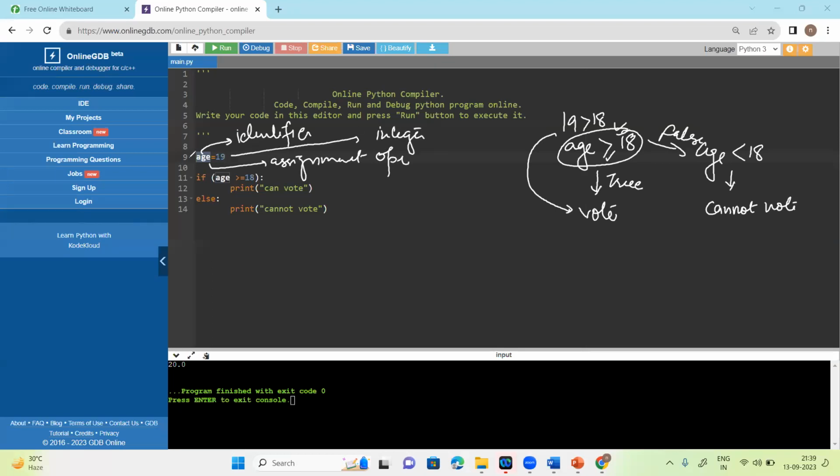So in my statement number 9, I have 3 tokens. So age is equal to 19. When I split my code into separate parts, each part is known as a token. So I have 3 tokens here. Token number 1, which is an identifier. Token number 2, which is an assignment operator. And token number 3, it is an integer value. And these tokens are the building blocks of the program.